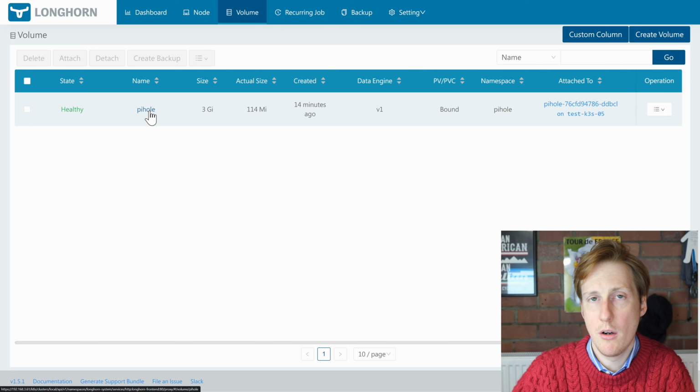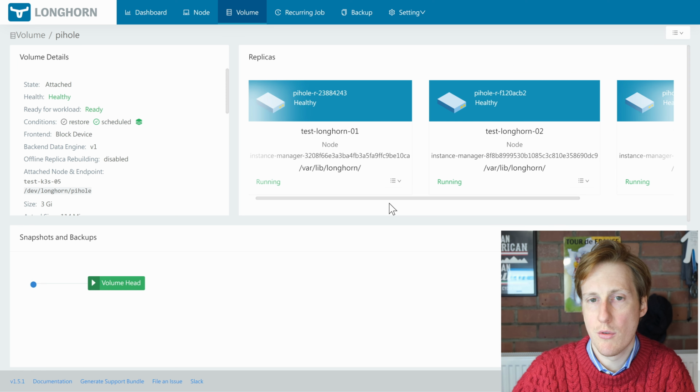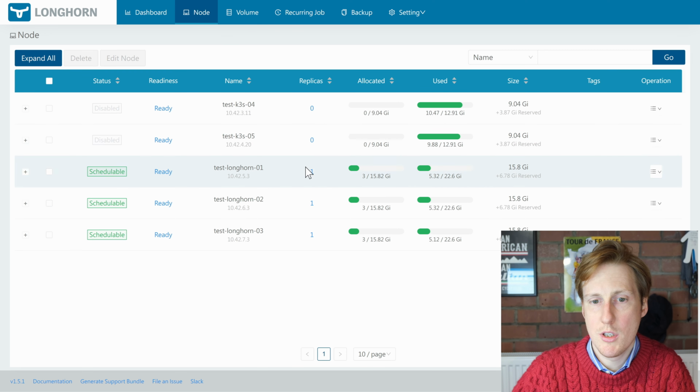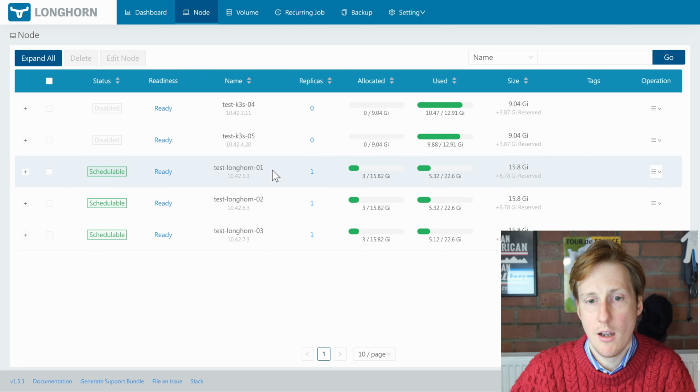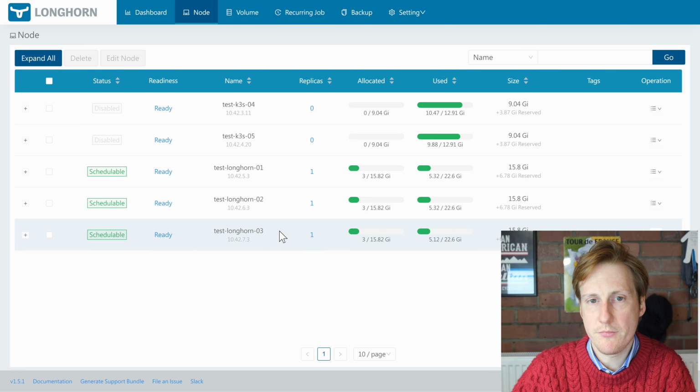And if we click on the PiHole itself, you can see that it's replicated now across those 3 nodes, and we can validate that by clicking on the node, and you'll see that there's a replica on each of these. So that means the PiHole data is now saved across all 3 of these VMs. Perfect, we've got highly available storage.